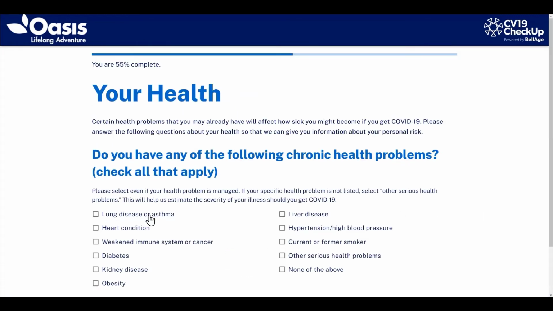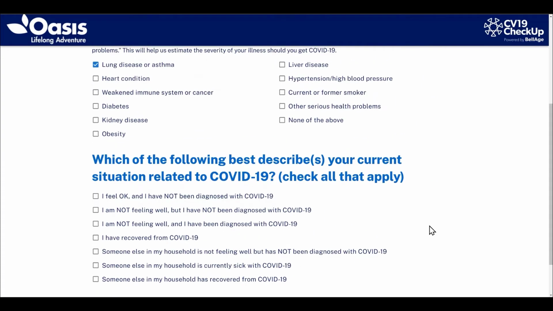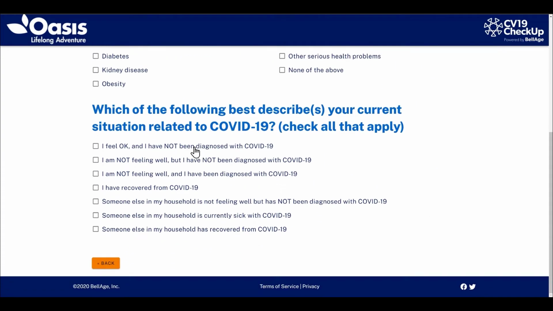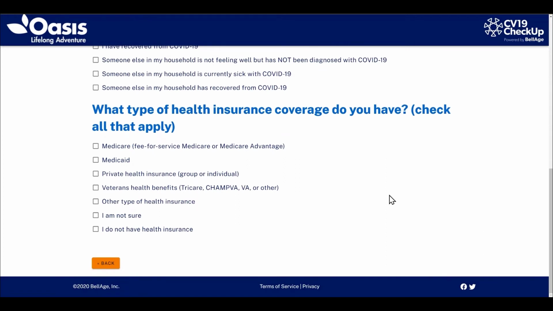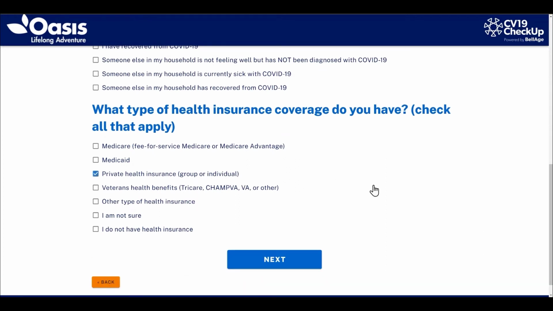Pre-existing chronic health problems and your access to healthcare affect how sick you may become if you get COVID-19. Tell us how you are feeling and how others in your household are feeling about chronic health problems you have and what kind of health insurance coverage you have.